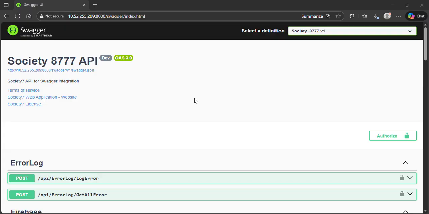Okay, so you can see we already hosted our society API at this URL. The 8000 is our port. And this is a dynamic IP address, so this IP address is not static. Every time, this IP gets changed. We have another solution for this, so we will discuss that in a later video.